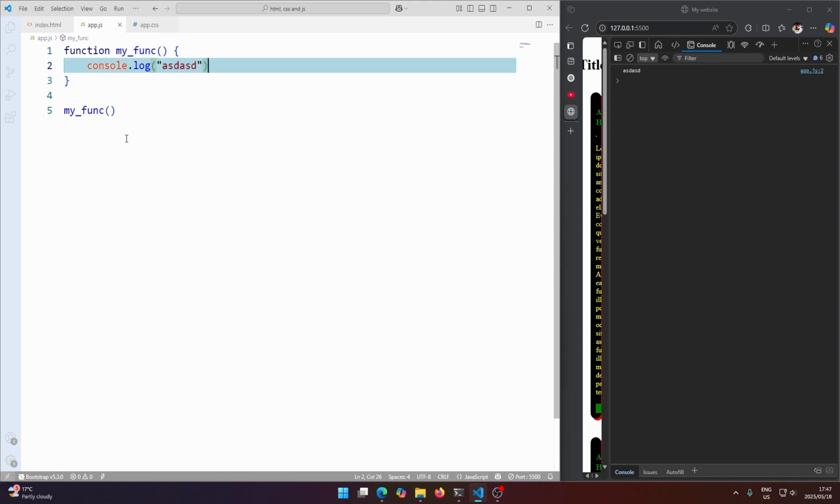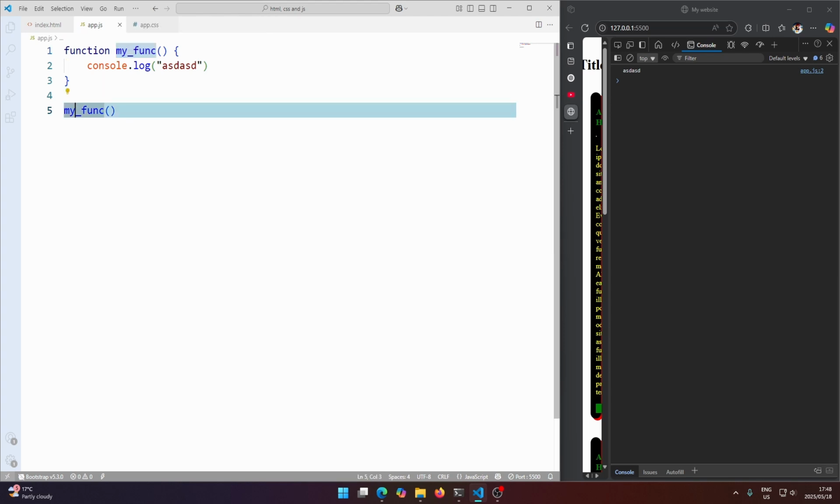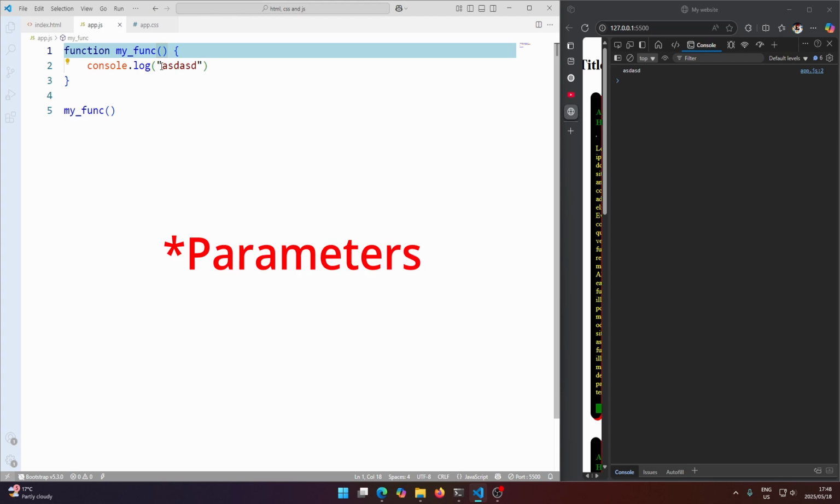Okay, so now let's go through this and see what it actually does. So this keyword function here creates a function. And the next option here we're passing in is the name of our function. So we're just calling it my_func. You can think of the name of a function the same way you think of a variable name. It's just a name so that we can reference it later on. And yeah, these brackets here, they are where we accept parameters.